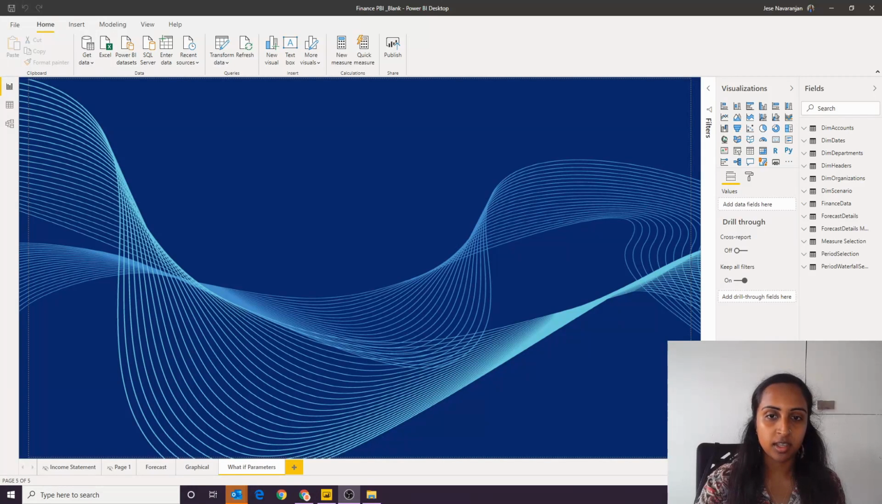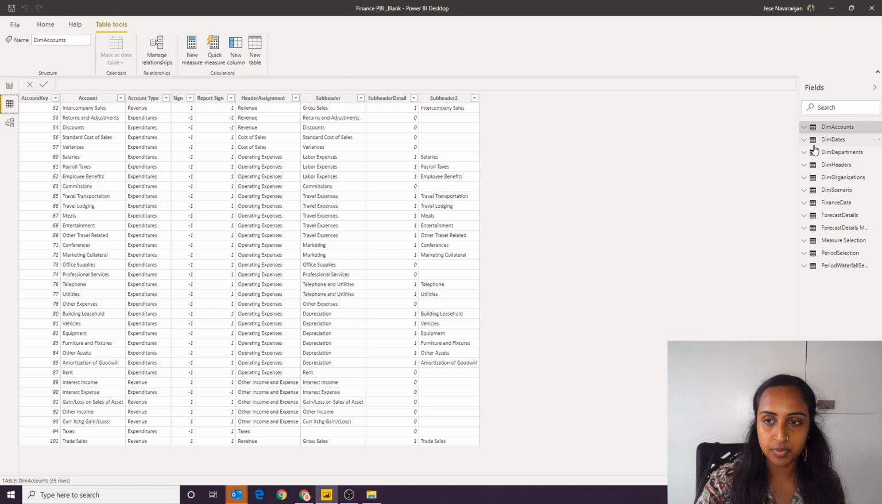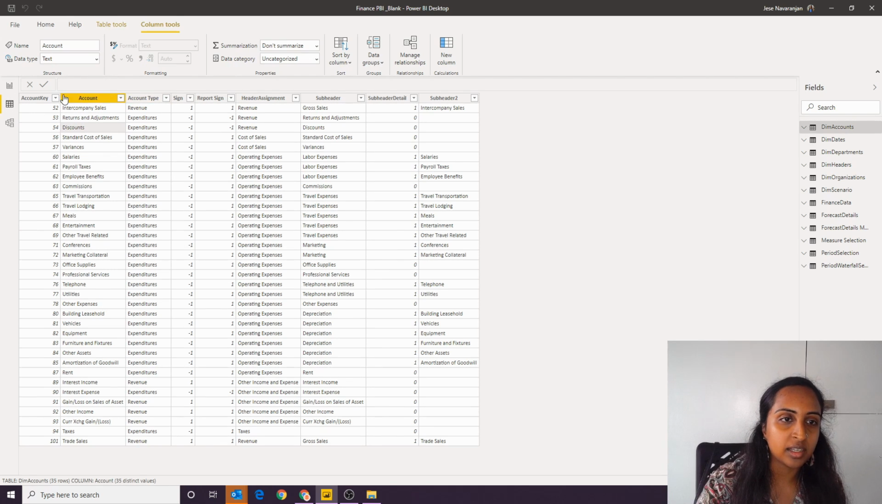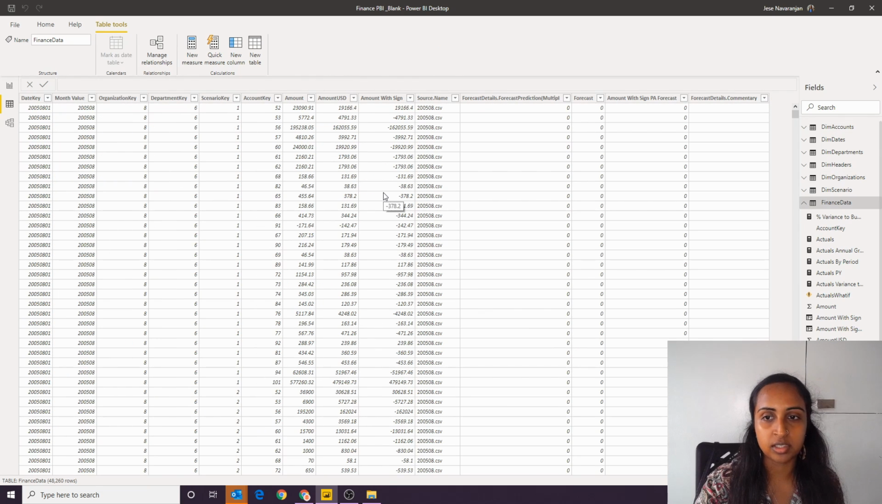So I have a Power BI desktop file here, and what we're going to be looking at is how to use the what if parameter feature in Power BI. If we have a look at our data set to begin with, we have some accounts data essentially. So you have the account name, and that's linked to an account key. And if we go to our finance data, we have some historical finance information.